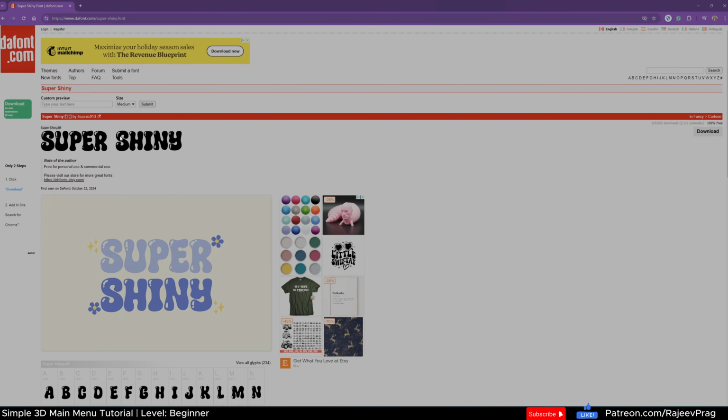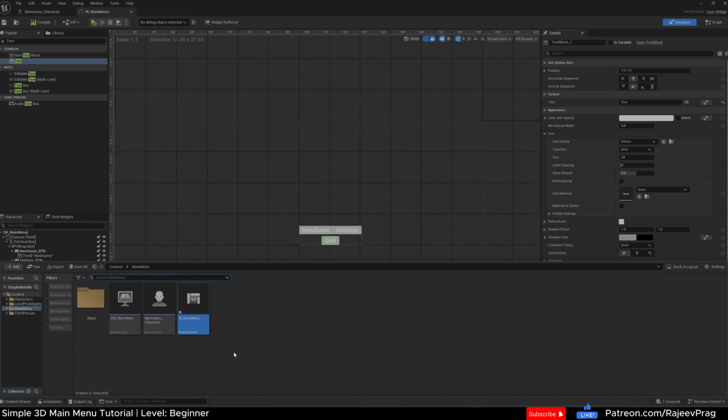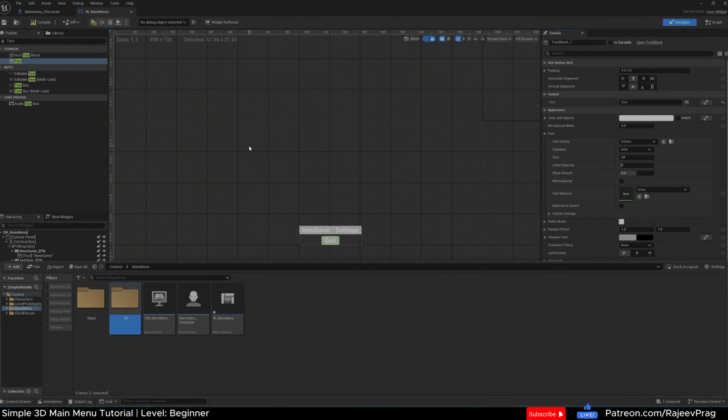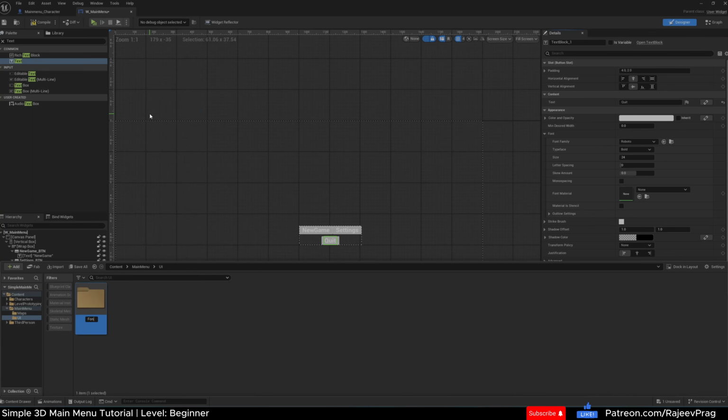To install this into Unreal Engine, I'm going to click download. Once the download is over, it's going to be a zip file. You're going to open up the zip file and then you're going to go ahead and extract all. And back in our Unreal Engine, go to your content drawer and we're going to go ahead and create a new folder. And this would be UI. And inside of the UI, we're going to create a new folder and name this fonts.